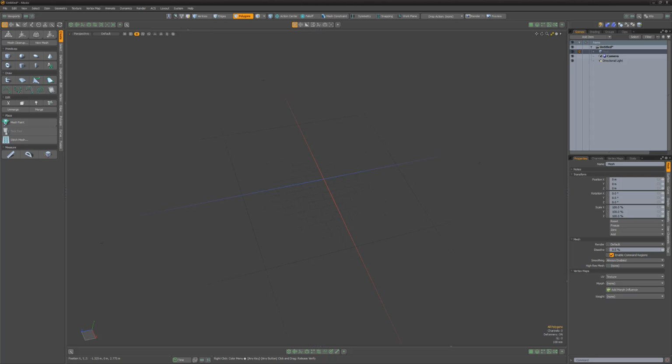Modo's dynamics enable you to automatically animate items with real-world physical attributes such as weight and friction. While extremely useful for animation, this powerful system can also aid in the modeling process. For example, let's use dynamics to create a damaged concrete floor.